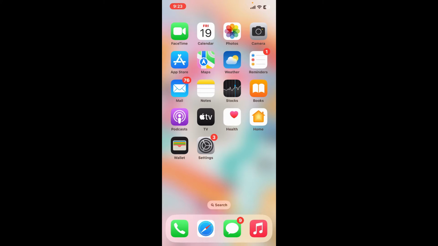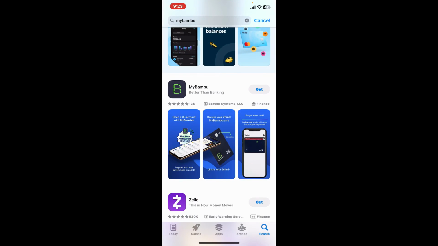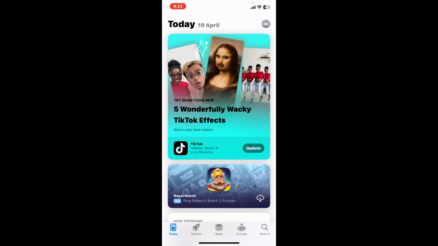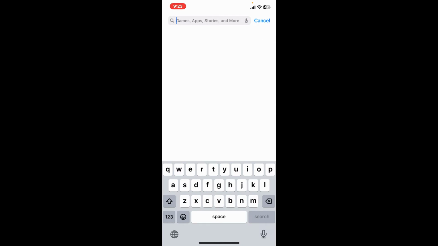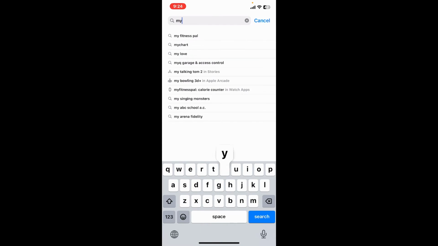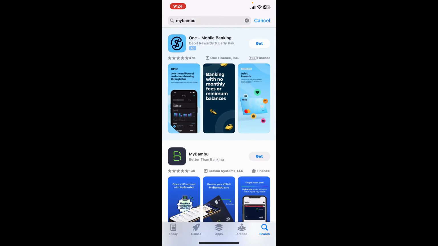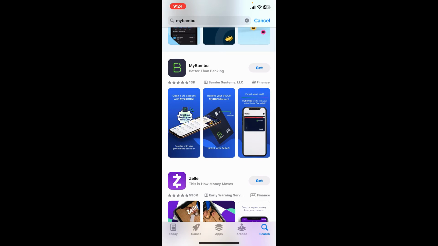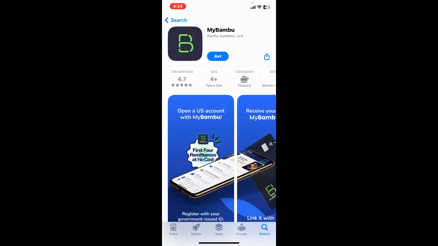To download the correct MyBambu application, first of all, launch your App Store. Also make sure that your device is connected to a stable internet. Once it is, bring up the search box, type in MyBambu and search. Once you get to the search results, tap Open MyBambu app and then tap on the Get button to start downloading the app on your device. So that is how you will be able to download and install the correct MyBambu application on your iPhone.